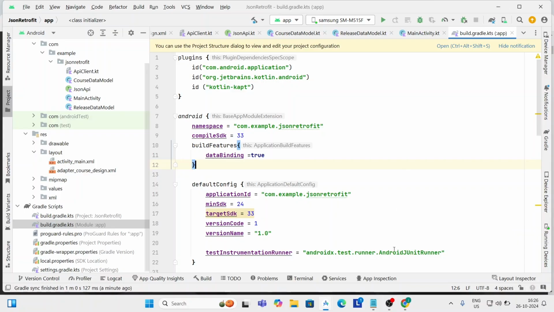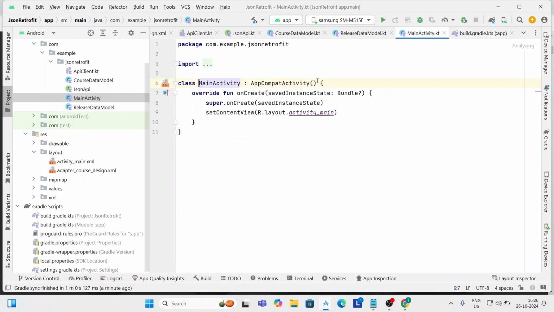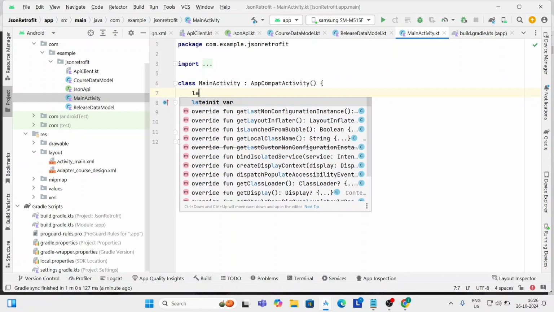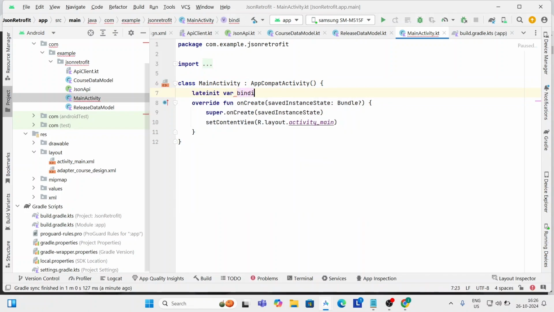Now I've successfully enabled the data binding. Now go to the main activity. Let's create the instance of binding over here. I'm late initializing it, lateinit var binding.